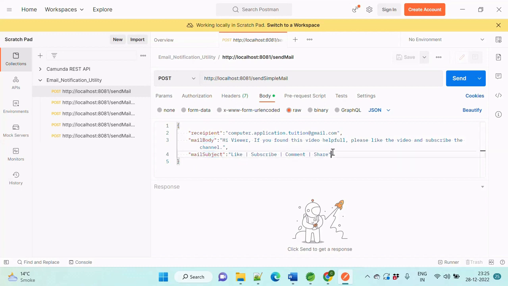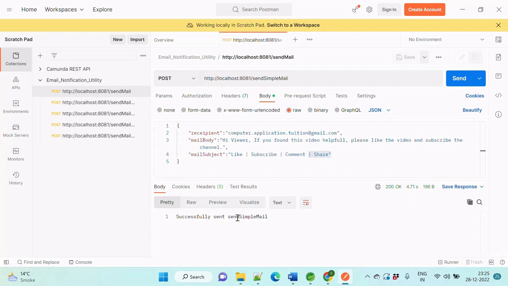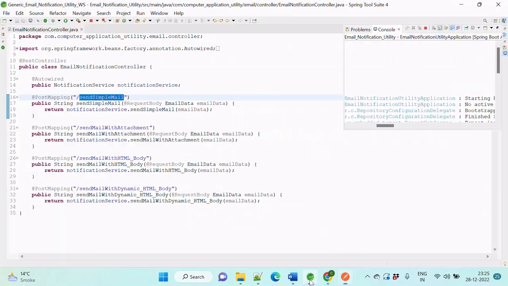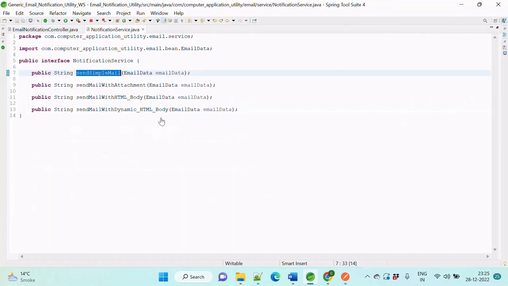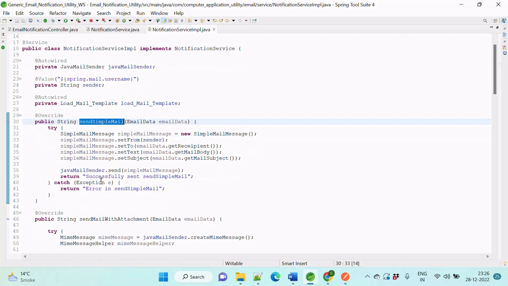You can see the mail subject is subscribe, comment, share, and the mail body is, hi viewer, if you found this video helpful, please like the video and subscribe to the channel. Now just click on the send button. Successfully send simple mail. We can go inside this and go to the implementation from here.